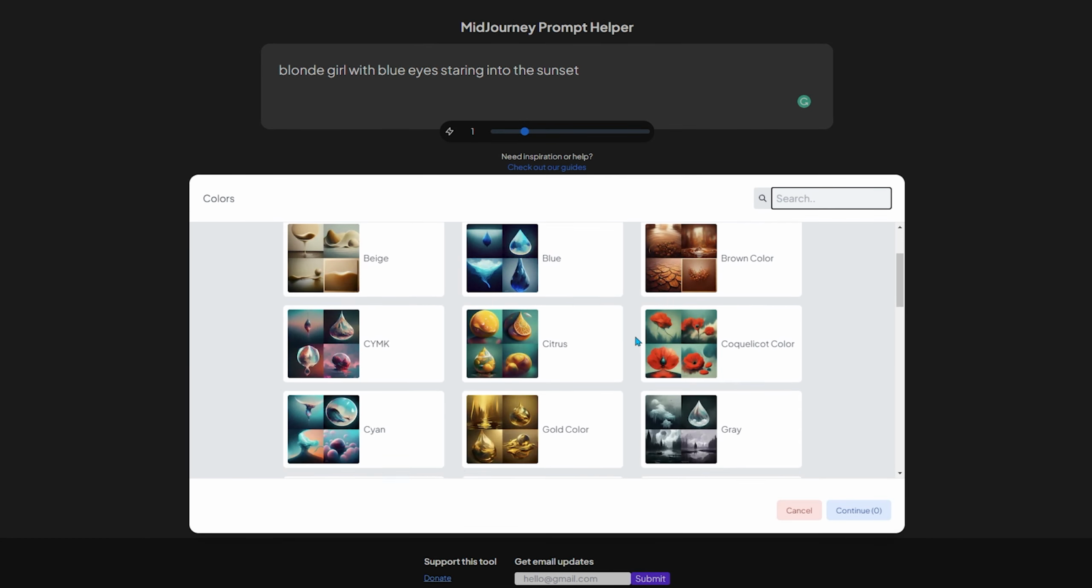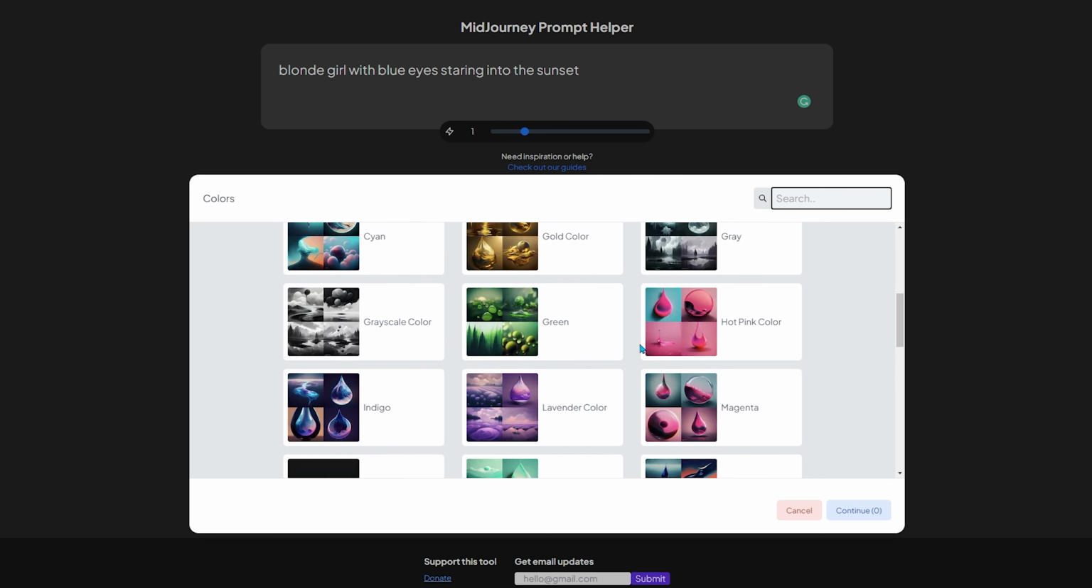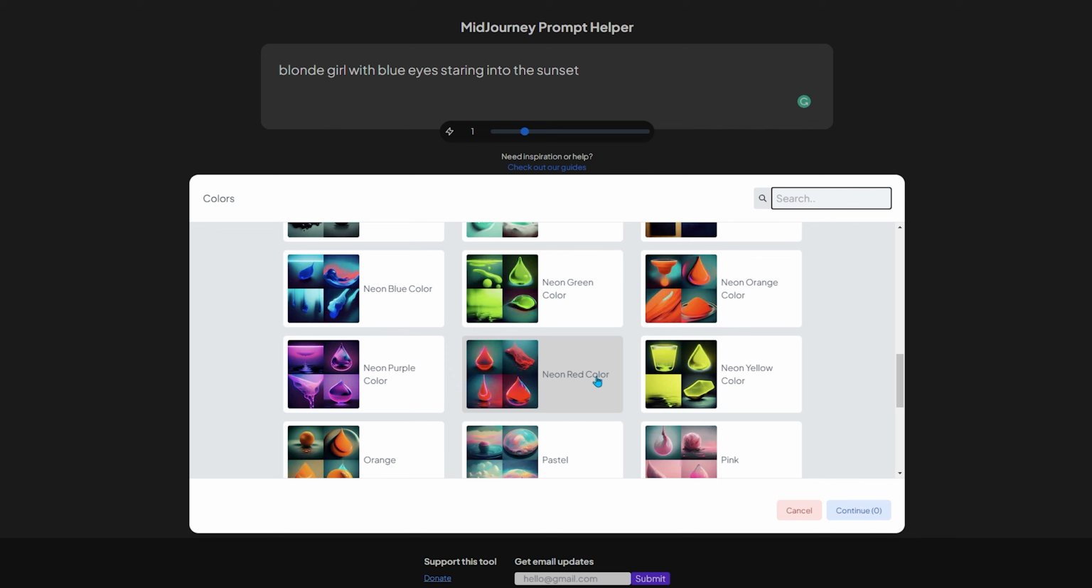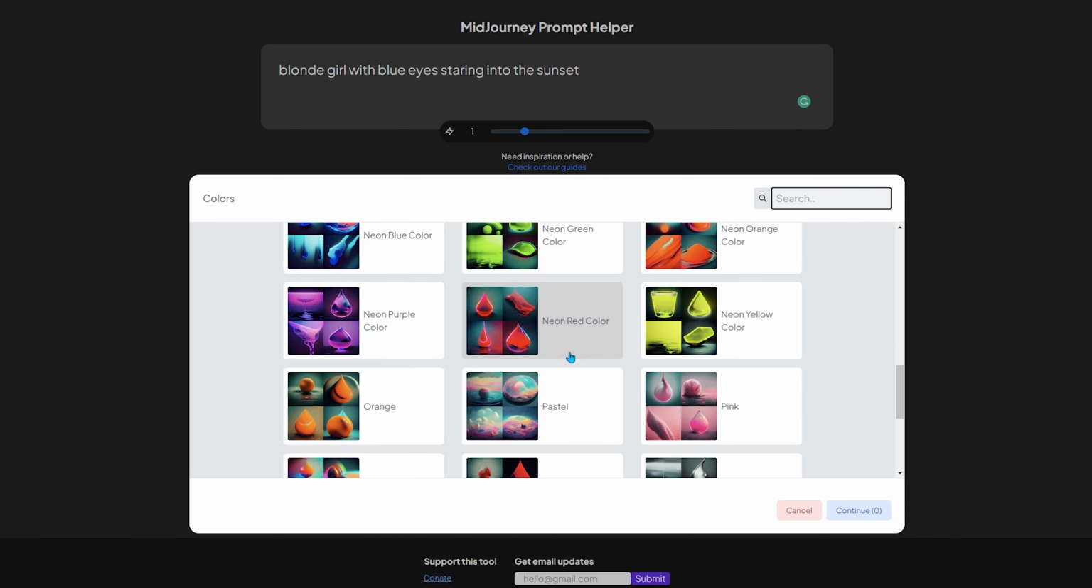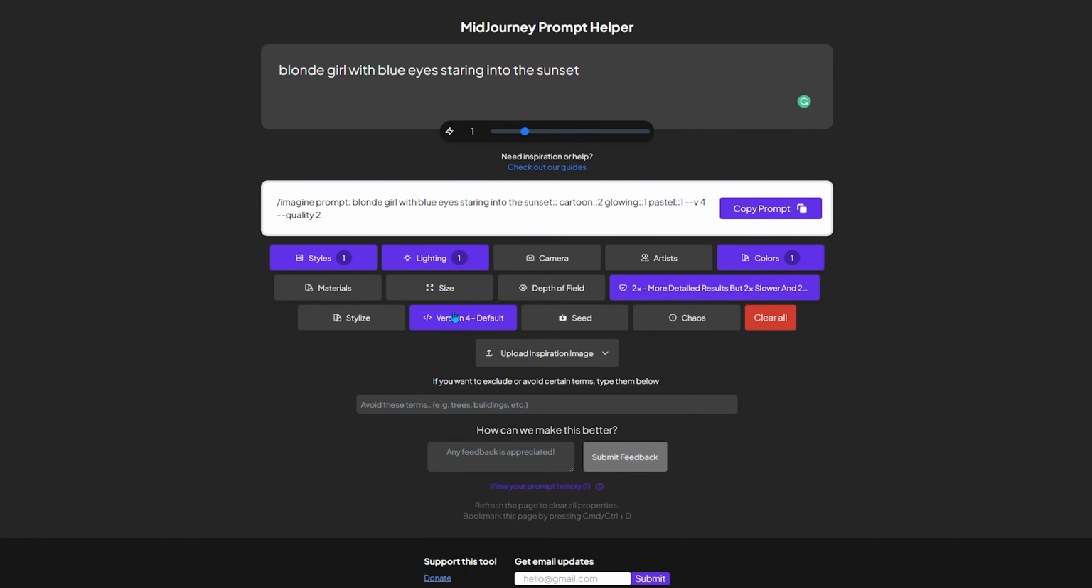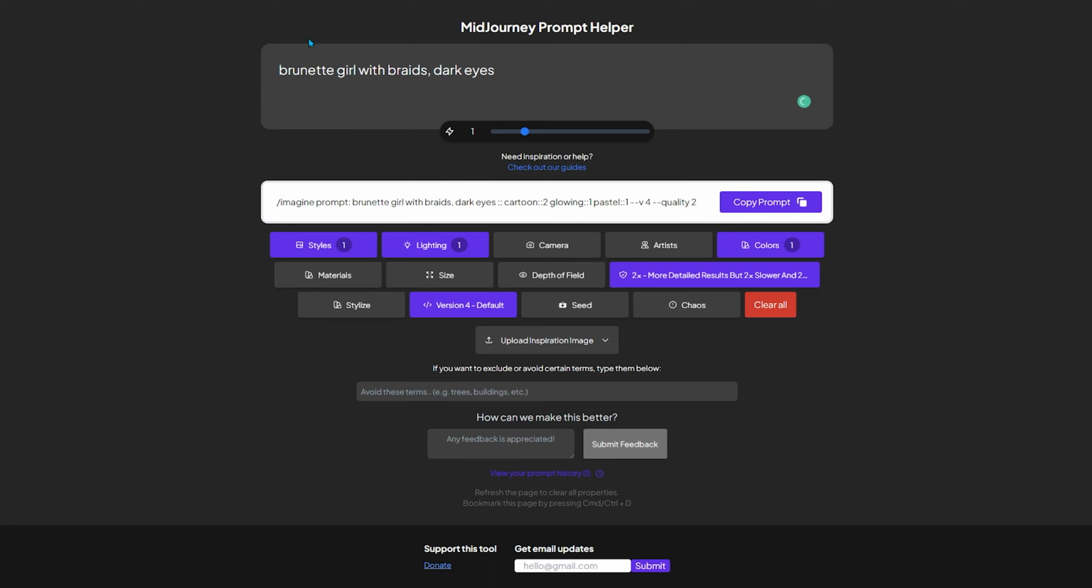The colors can also be changed. Let's add something like, magenta is nice, but I'm thinking something like neon red or neon purple. Even pastel could be good. Let's try pastel. Let's do pastel on this. Version 4 default, that's good. Everything else we're gonna leave default. Right, so let's go with the second prompt.